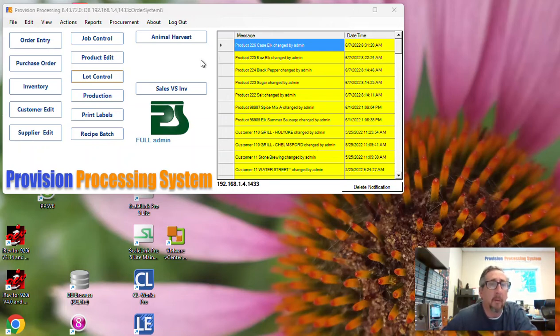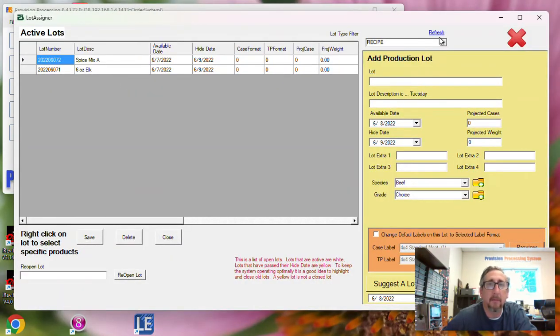We create a lot number for production. So we go into our lot control screen, and first we choose up here that we're going to do a production lot. And these yellow lots are lots that are past their date. See, the high date is 6/8, and today, on the demo of this video, is 6/8, so it's hidden today. If we wanted to reopen those lots, we could, or we can add a new one.